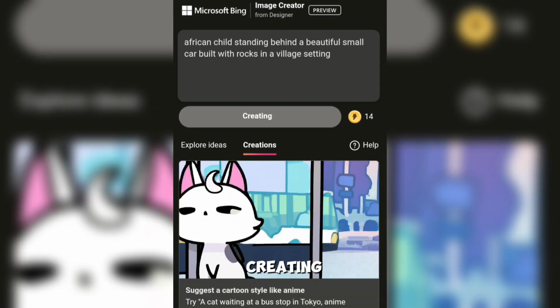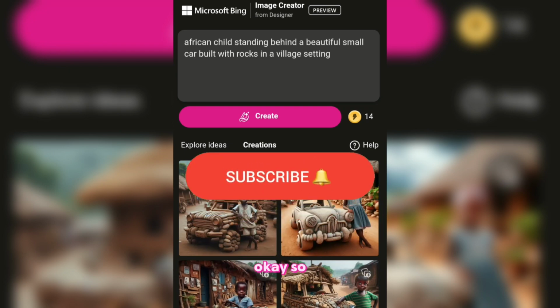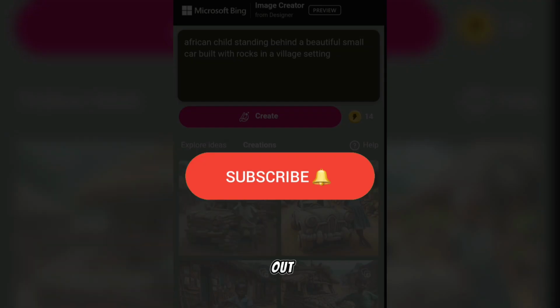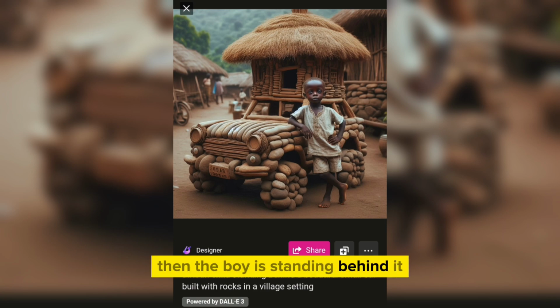So it's creating. So these are the images. The AI has generated the image for me. Okay, so this is one. Let's check it out. This is one. You see the car built with rock, then the boy is standing behind it.